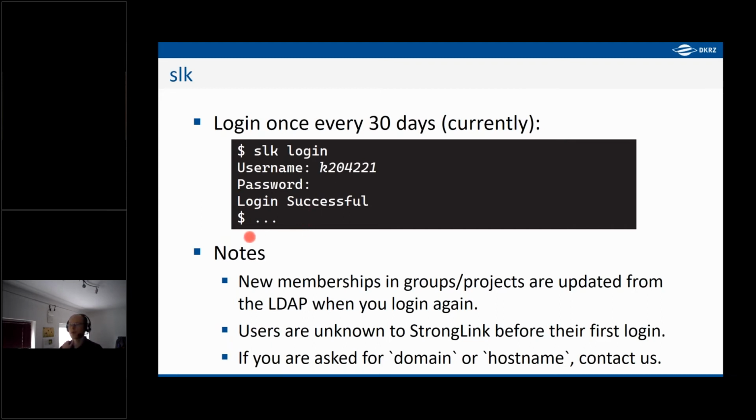I added some notes here because this StrongLink system caches the user data from LDAP. That means, for example, if the membership of your account changes, so a new project started and you become a member of this project, this information is not directly given to StrongLink, but you need to log in again. If you log in again, StrongLink gets a fresh user data set from LDAP and puts it into its cache.